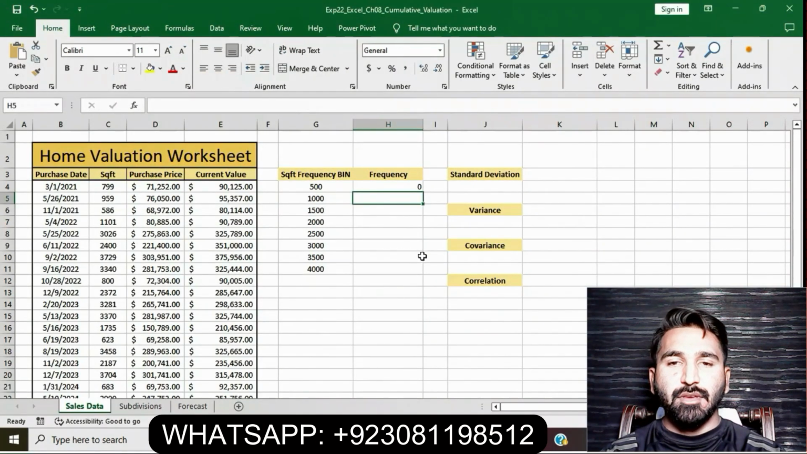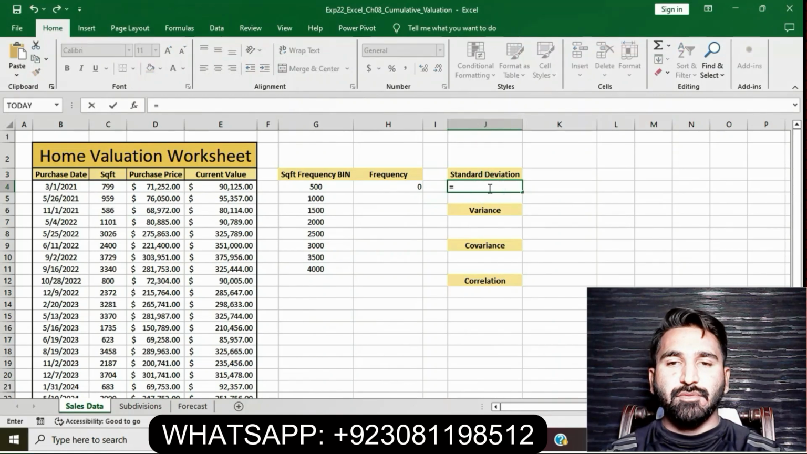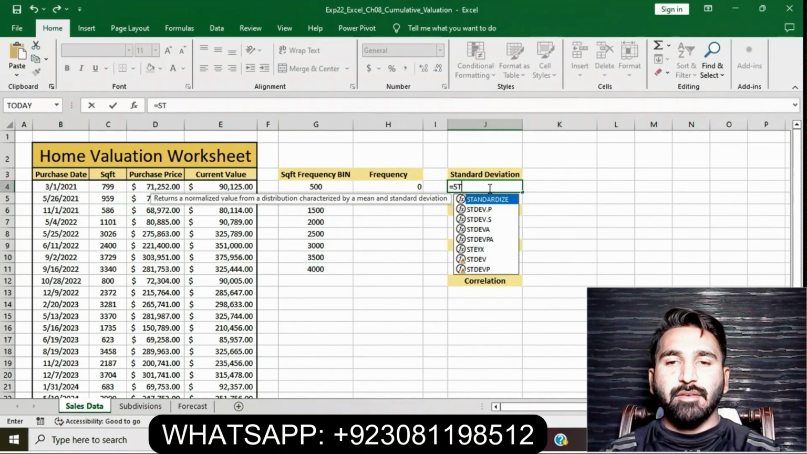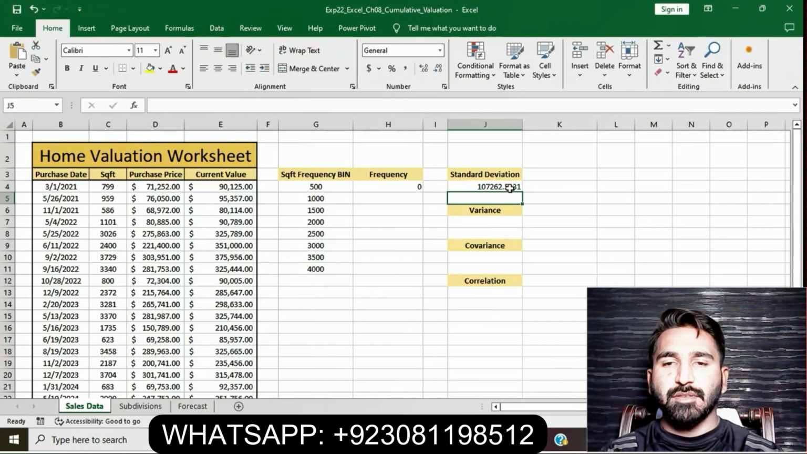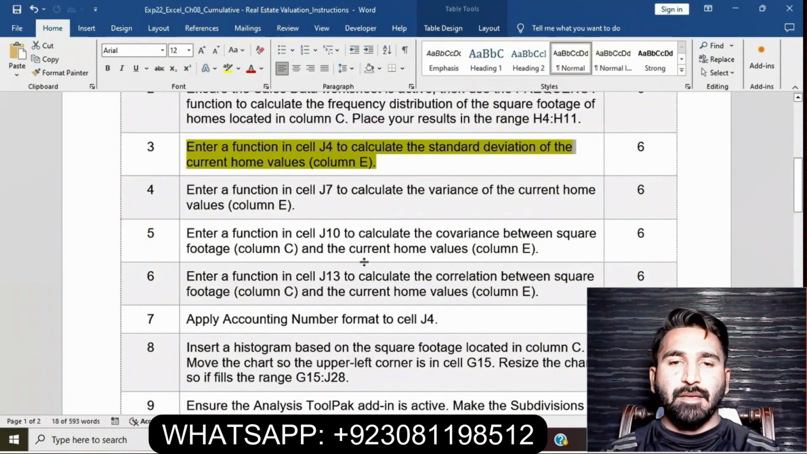Okay, enter the function in J4. Click on cell J4. Then we will enter the function STDEV.S, with E4 to E30, then press enter. The STDEV.S function in cell J4, then E4 to E30, then press enter. It will give the standard deviation, 10.7262.5139. Okay, I have done this step. You can see I have done 3 steps of this assignment.